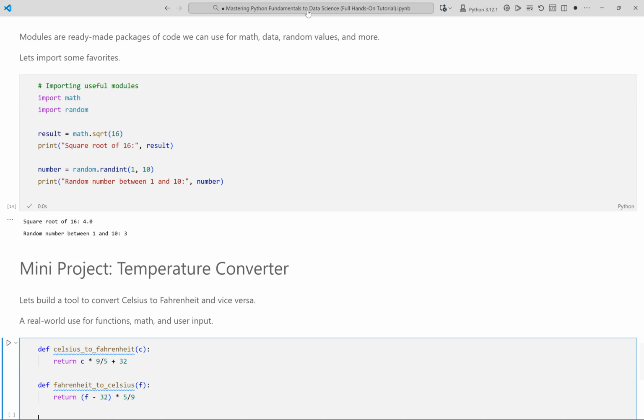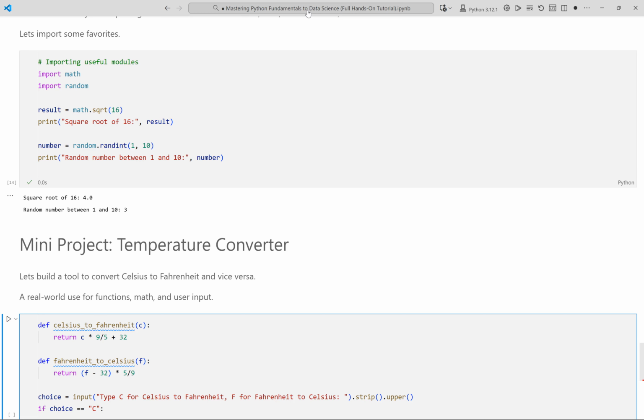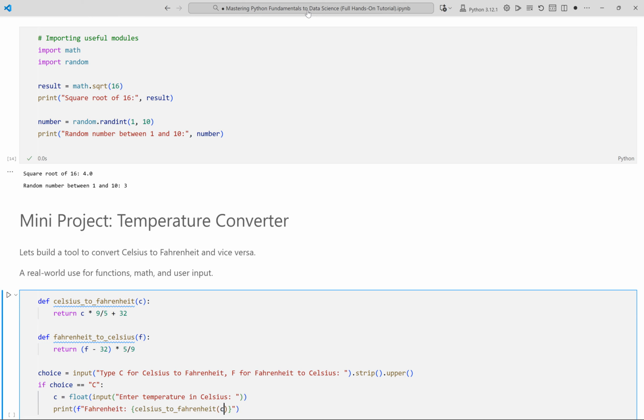Prompt the user to choose conversion direction and normalize the input. Check if the choice is C for Celsius to Fahrenheit. If so, ask the user to enter a temperature in Celsius as a float. Print the converted temperature in Fahrenheit formatted to 2 decimal places.